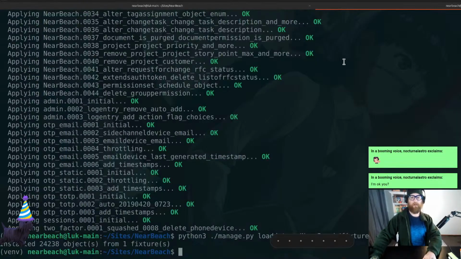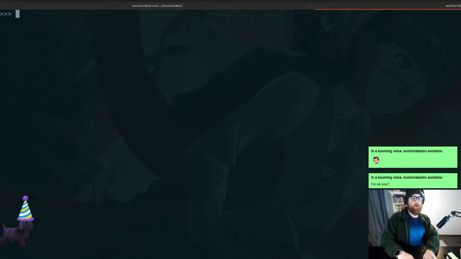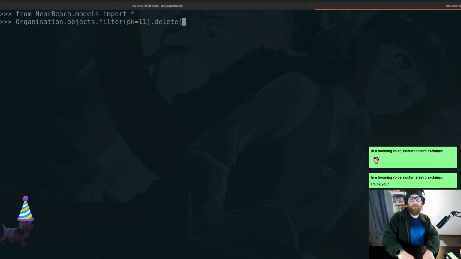What I can do is I can go back over here. I can go Python 3 manage shell. We can go from NearBeach.models, we're going to import everything. It's fine. Then what we're going to do is we're going to go organization objects.filter, pk equals 11, delete.